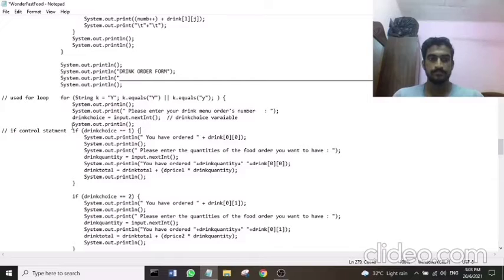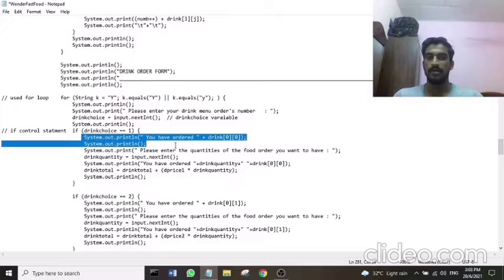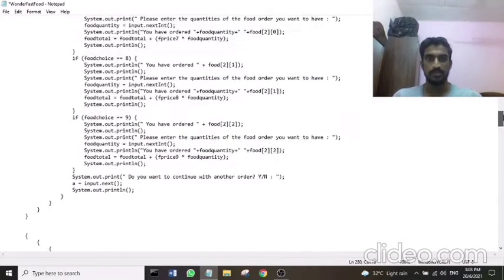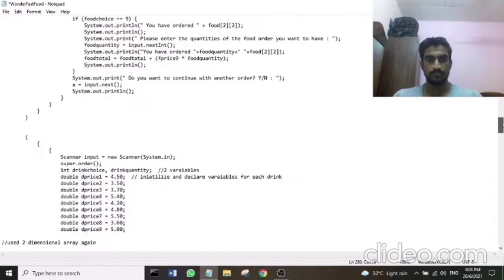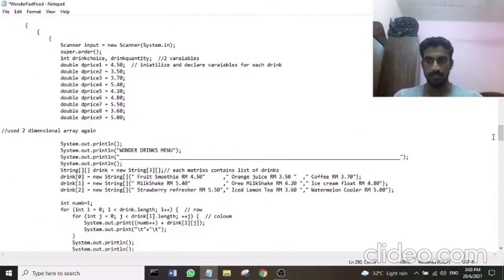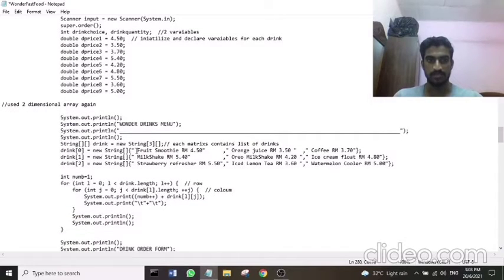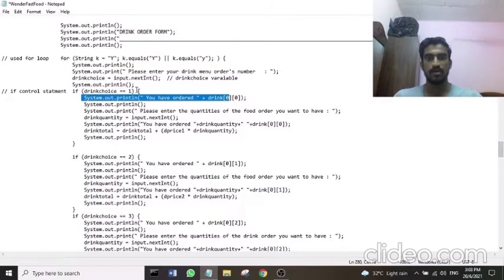It will print out the line, you have ordered drink 00. Over here we can see the first one will be fruit smoothie, RM4. So we have chosen the drink fruit smoothie for this explanation. The next one will print out a system printout: please enter the quantity of the food ordered.